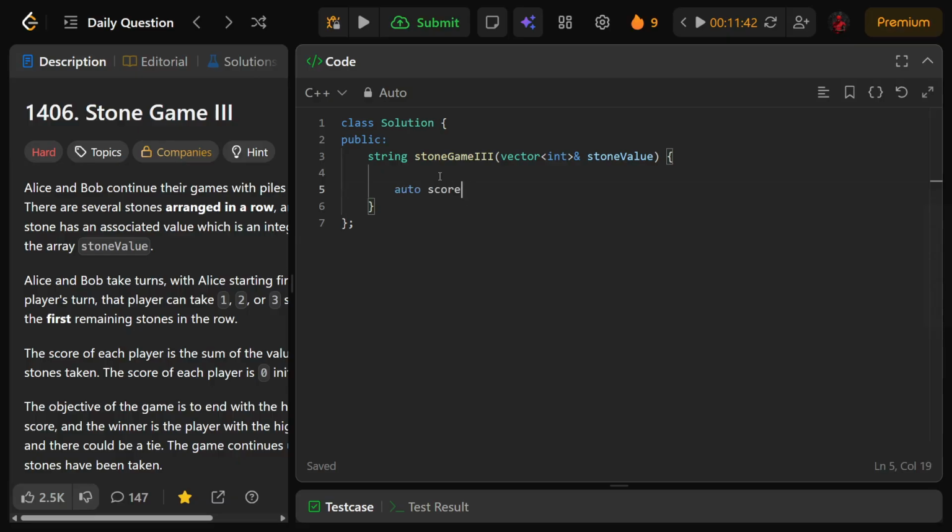So this will be our final stones. We can call it stones, not scores, because the stones at the end are what we're correcting. Stones is going to be the helper function we'll call, and we'll start from 0, and initially it will be Alice's turn, and we'll pass this stone value.